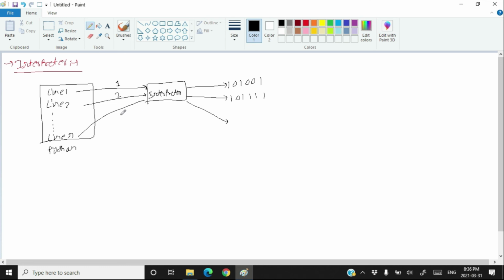So one thing is that suppose you got an error in line number 1000, then what will happen here is that your line number 1 to 999 will be executed fine before you get the error at line number 1000.